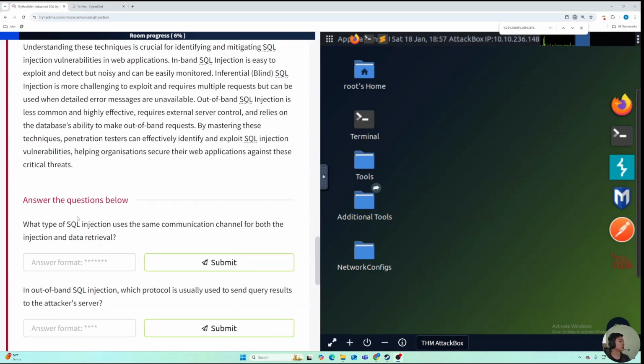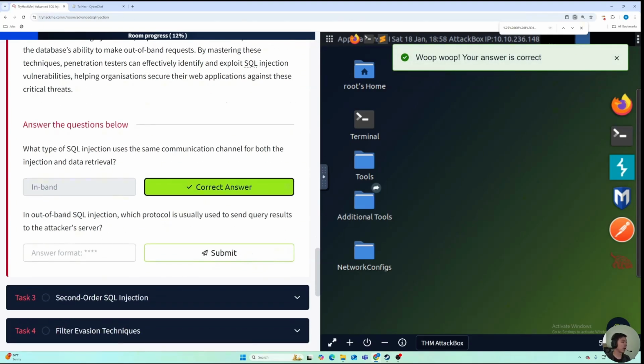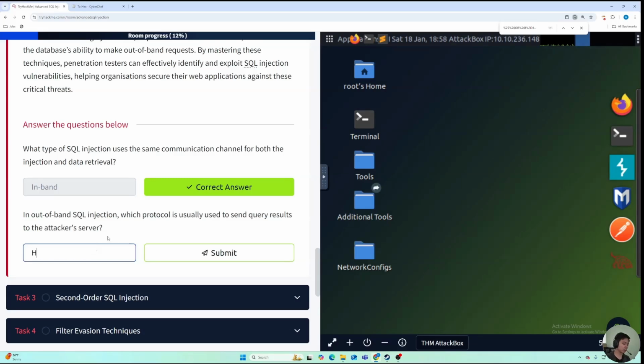Answering the questions. What type of SQL injection uses the same communication channel for both injection and data retrieval? That's in-band. In out-of-band SQL injection, which protocol is usually used to send query results to the attacker's server? HTTP.